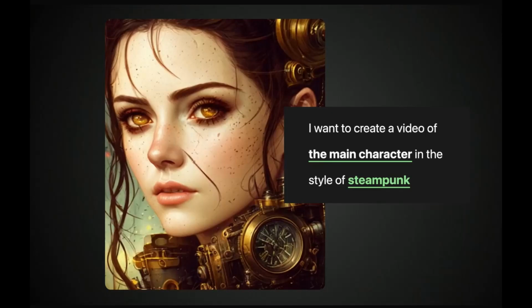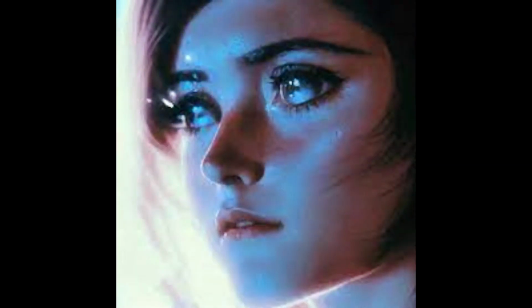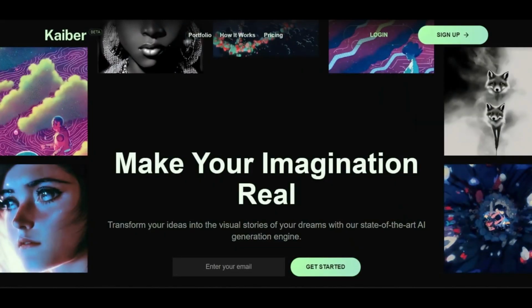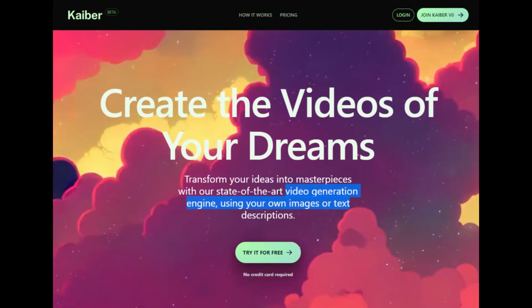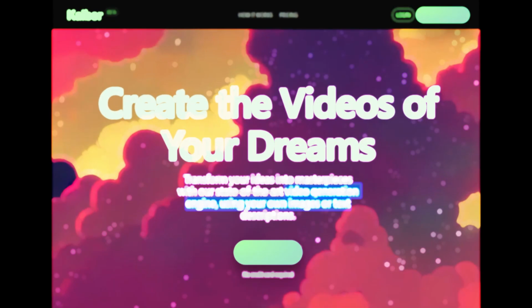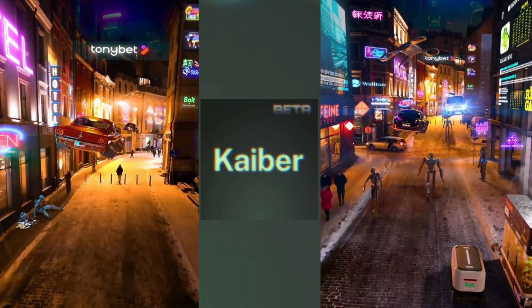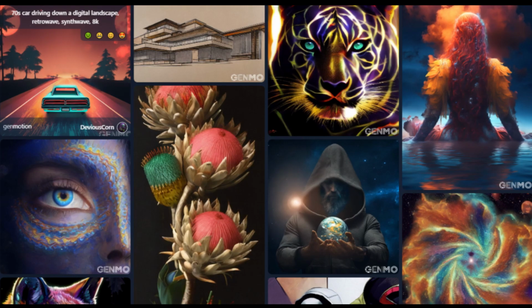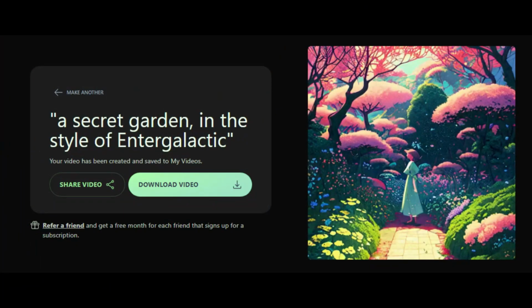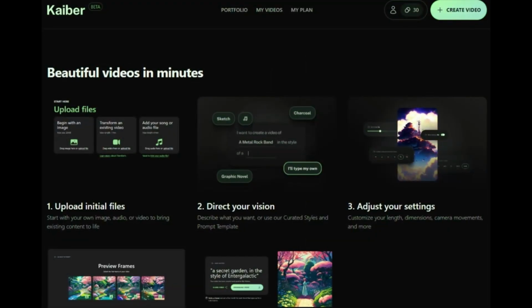Kaiber AI is a video generation tool that uses artificial intelligence to transform text and images into mesmerizing videos. It enables users to create stunning visuals from their own images or text descriptions, with a variety of styles available, such as anime, concept art, impressionism, and more. Kaiber also provides a Spotify Canvas generator for musicians to boost their streams and shares on Spotify.